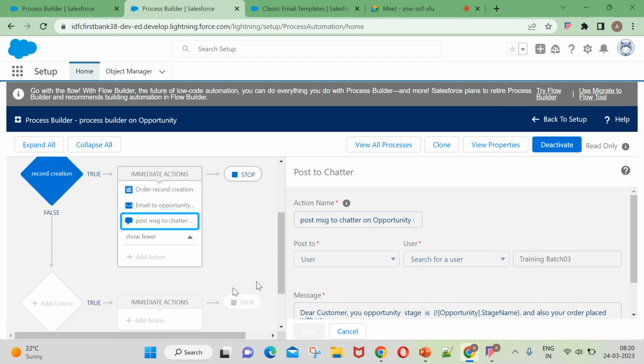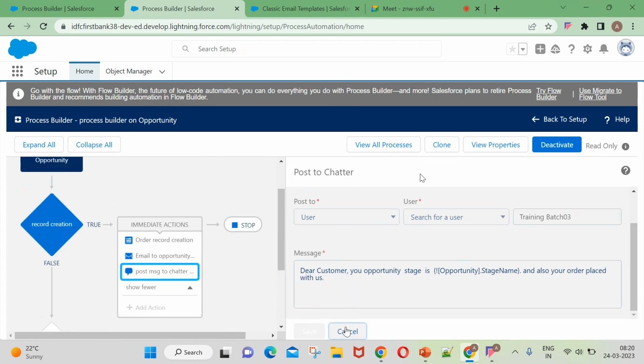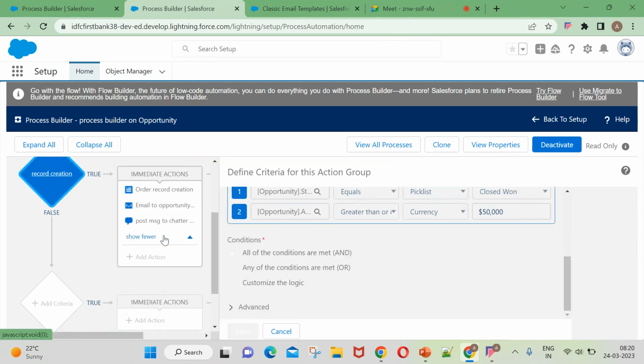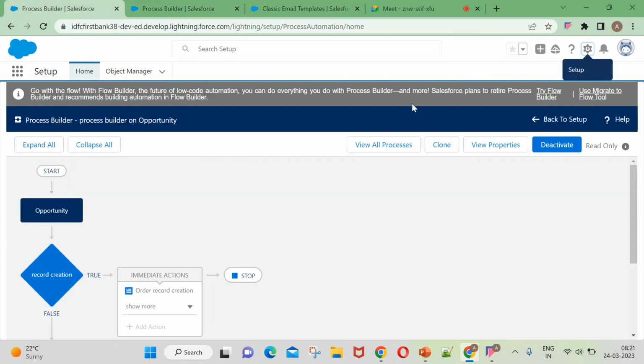Now let's see how we can add more conditions. In the same condition we have the three actions, right? Let's have a different condition. Here, what is the condition? Whenever the opportunity stage is equal to Closed Won and opportunity amount is greater than or equal to 50,000. Now my new requirement is whenever the opportunity stage is equal to Closed Lost. It's a picklist, you can see the values in that field. Let me show you that.